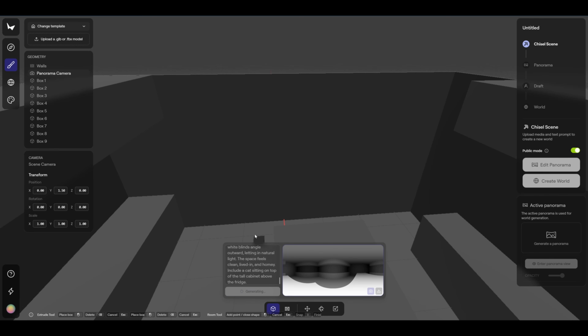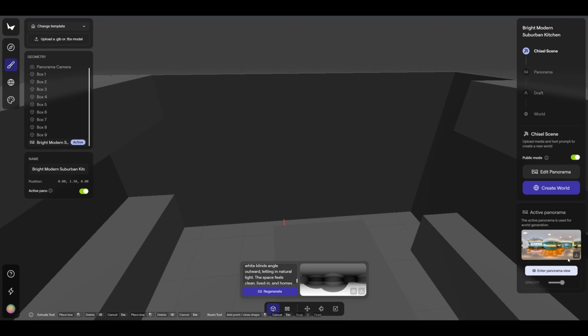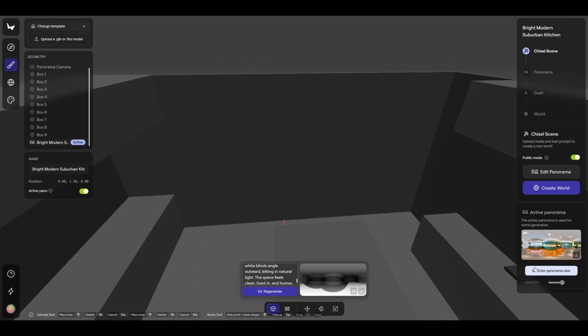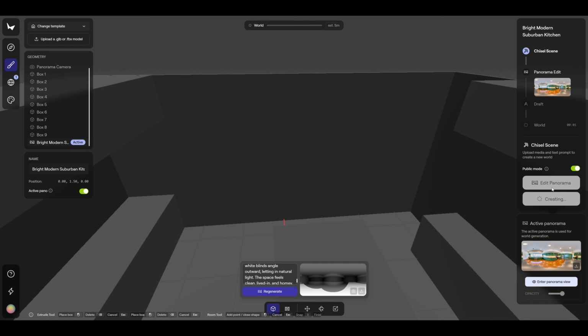We're gonna generate, it should generate the panorama. Okay, so now it created this panorama. I'm gonna download that because I'm just curious what that looks like. And so then I should hit create world. And I'm gonna fast forward to 5 minutes and see what this looks like.